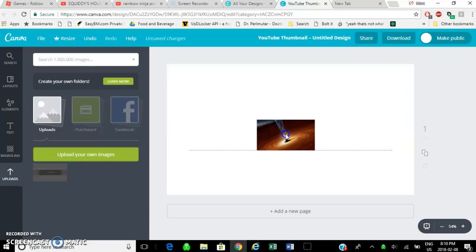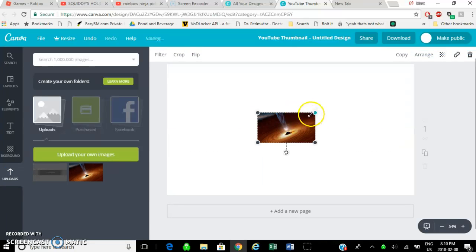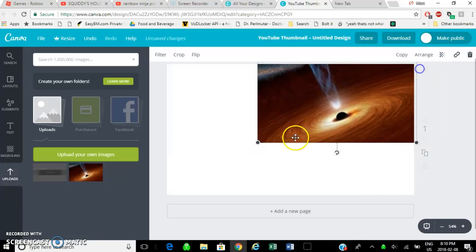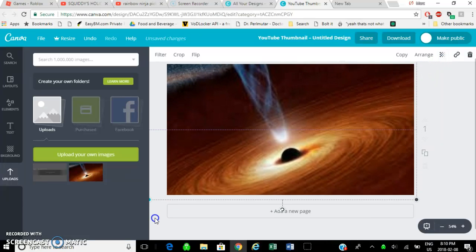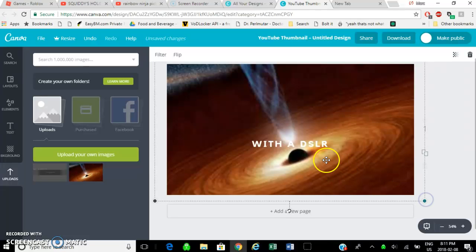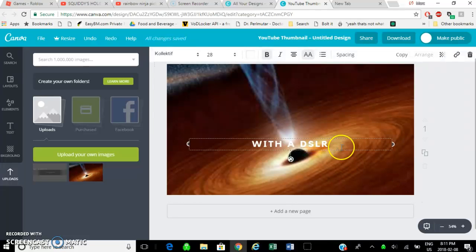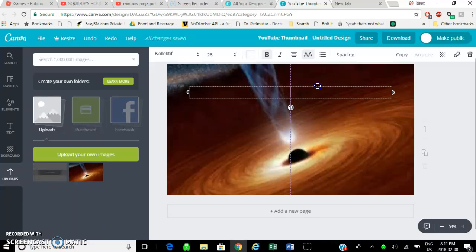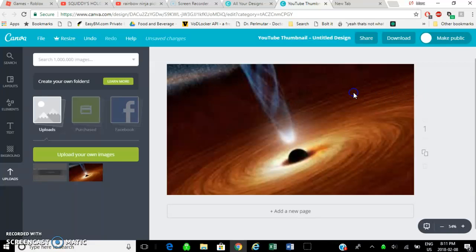you can drag your image into the screen. Once your image is dragged into the screen, you can resize it to where you can make it as a background. You can also move this text if you want, change its color, do a bunch of other stuff. And voila, you have your thing.